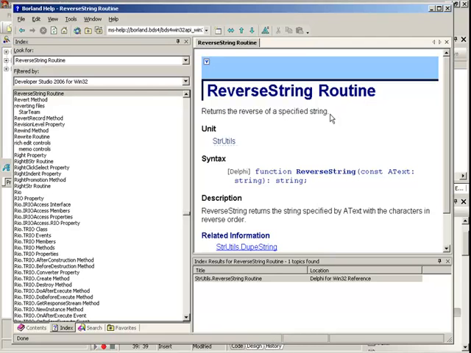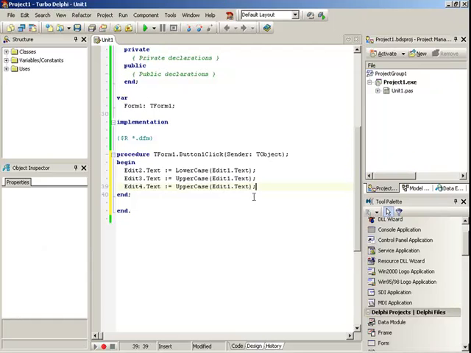Yeah, and then below in the description is reverse string: returns the string specified by a text with the characters in reverse order. Ooh. So that sounds very useful. Very promising. So now this is the part where we get excited. Yes, success, we found something. Now how do we use it?